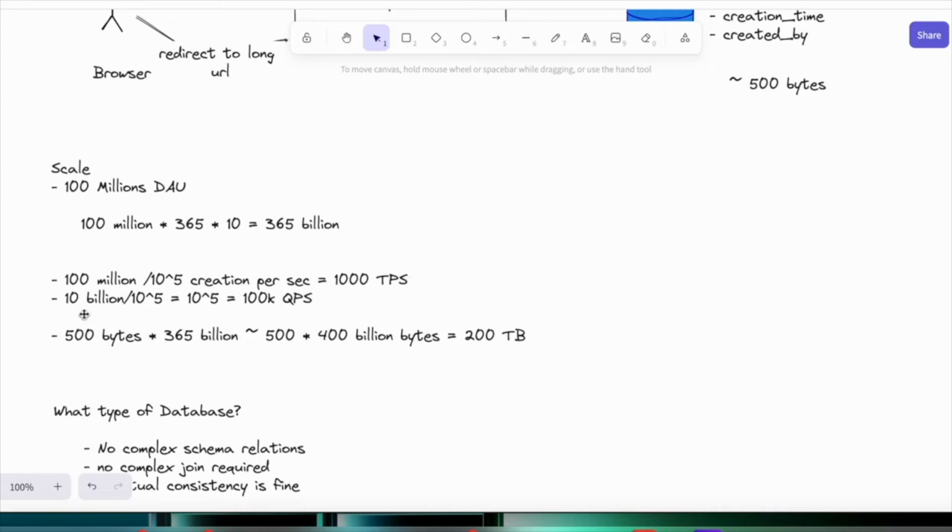If we have 10 billion redirects per day, that means 10 billion divided by 10 power 5. So 10 billion is 10 power 10 divided by 10 power 5, that is 10 power 5. So 100,000 is the QPS.